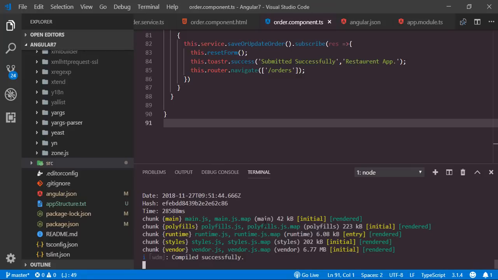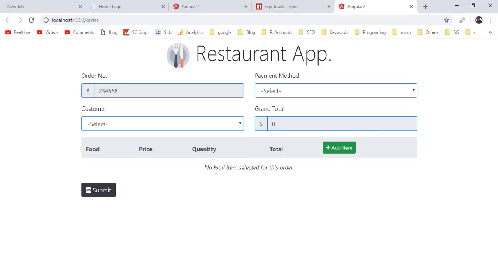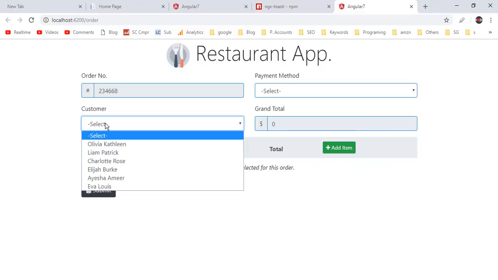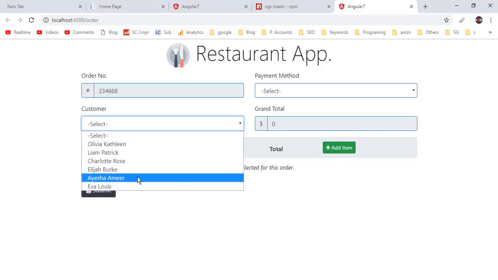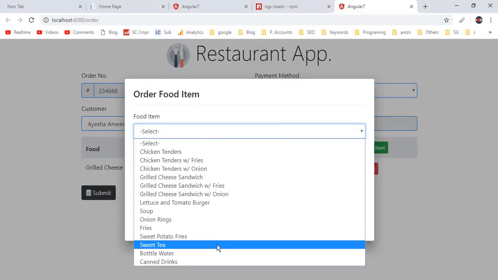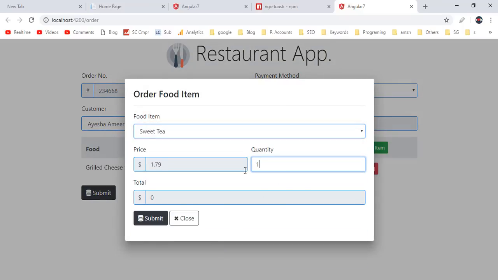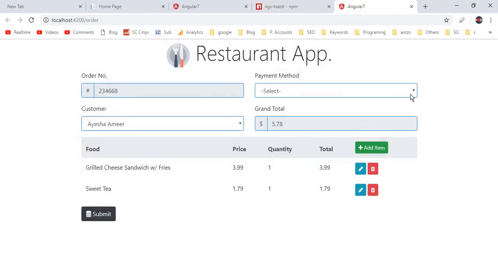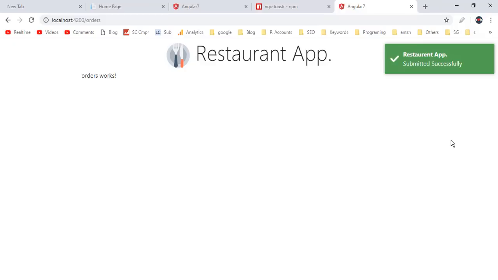After the successful restart, back to the application here, we have to make one more order. Now let's select the customer. I will select Aisha Amir. Now let's make few orders here. Order is paid through cash. Now let's submit the form. So here we have successfully made the order, and here we have the notification from ngx-toaster.